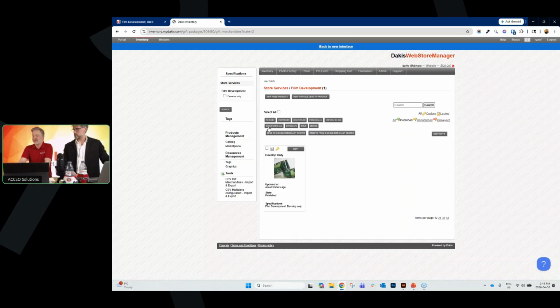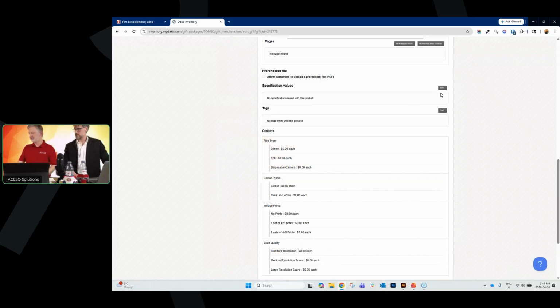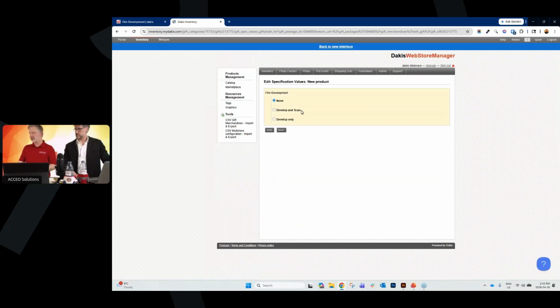I already created one for develop only. I'm going to create one now for develop and scan. So I'm going to start with the specs because we're going to define what the product is. Okay, I'm going to do develop and scan, and I'm going to save.